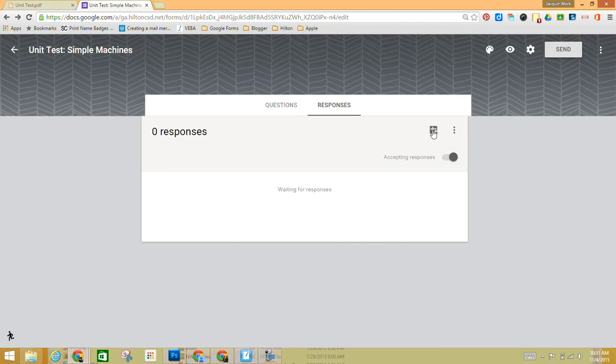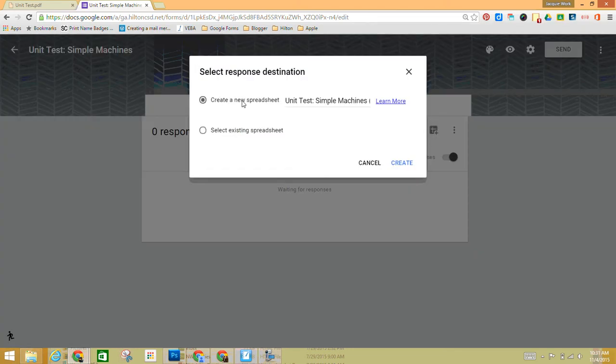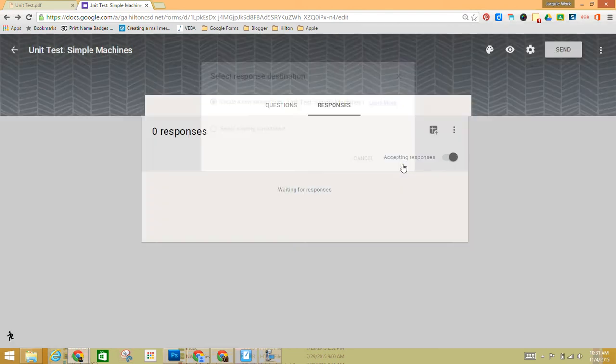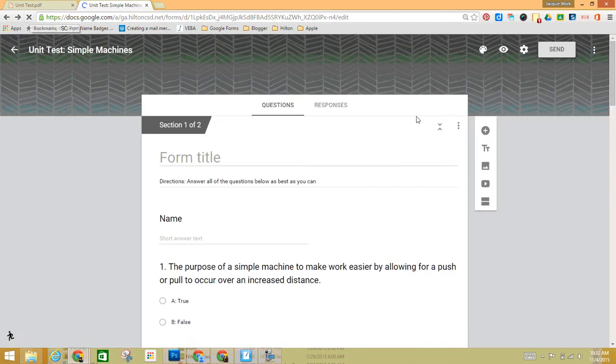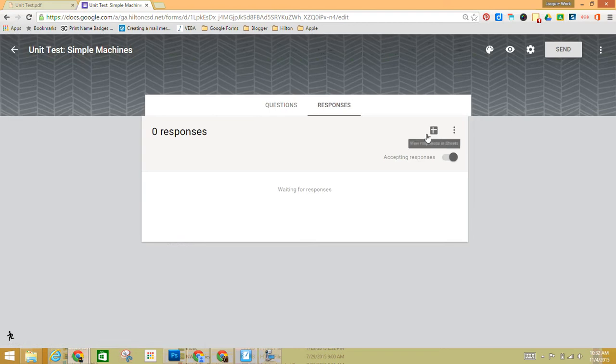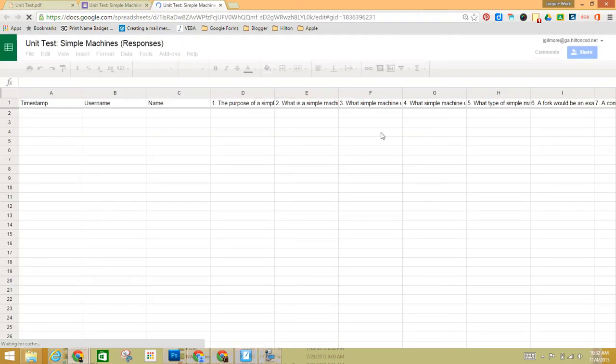But we want our responses to go into a Google spreadsheet. So we want to click on this icon here, and we want to create a new spreadsheet for it. And we're going to name it exactly what the unit test is called. I'm going to click Create. It's going to open that spreadsheet up for me in a new tab. I lied to you. My computer is completely frozen. There we go. And here is the spreadsheet, okay?